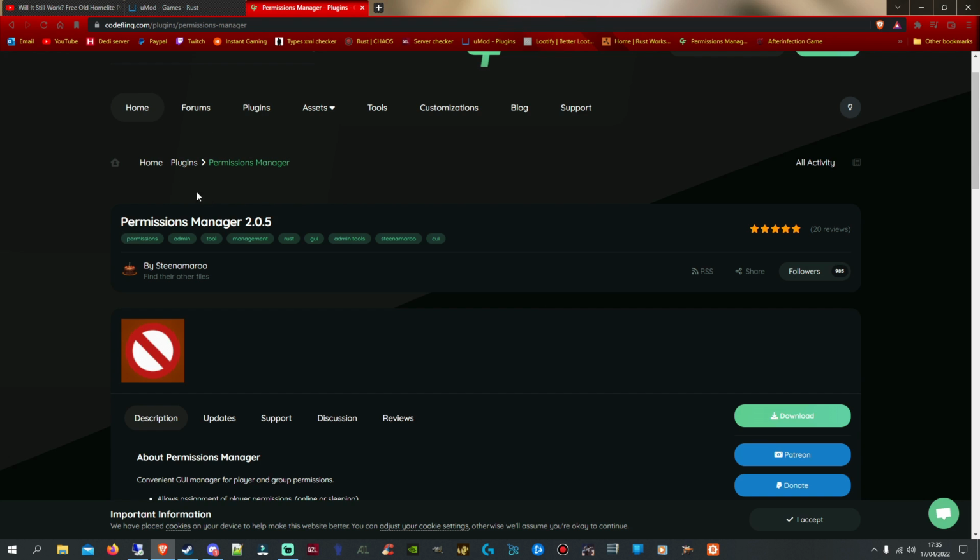But go to this website. It is called codefling.com. And again, this will be in the description. But you want to look for this permissions manager plugin. I'll provide the actual direct link, so it should take you to this. I'll put the link to this plugin in the description, so it should take you straight to this plugin page.